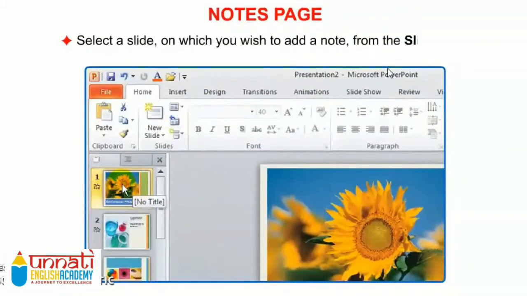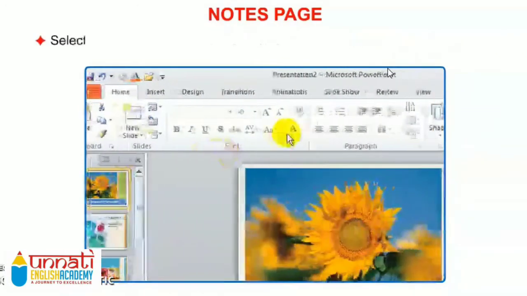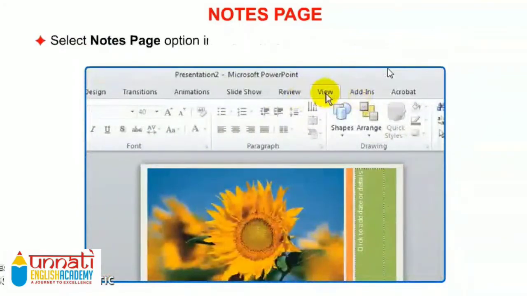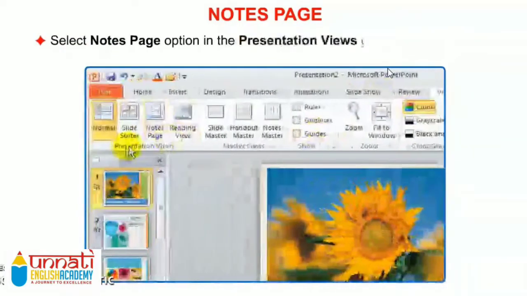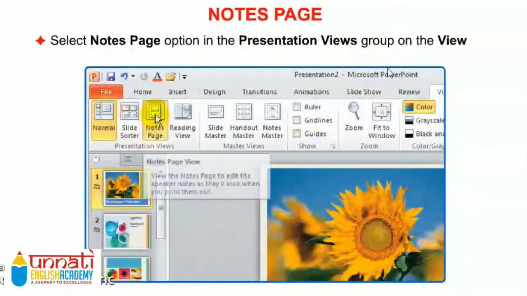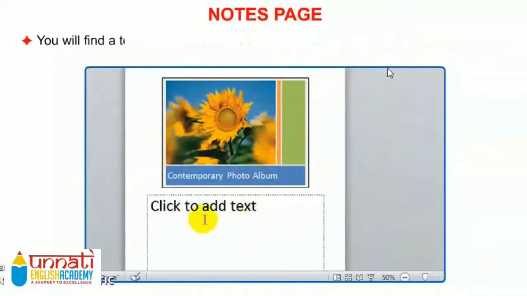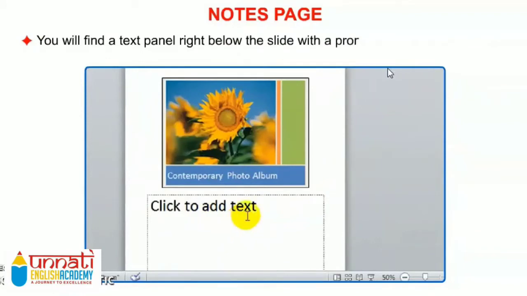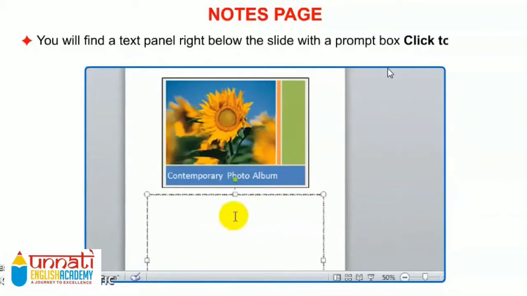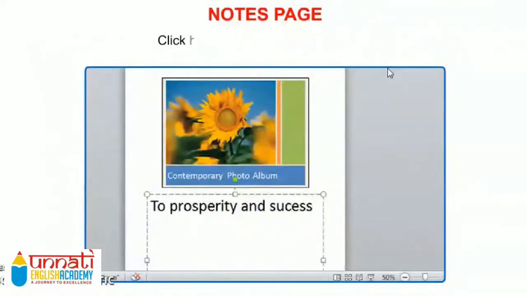Now select the Notes page option in the Presentation Views group on the View tab. Go to the View tab and open the Notes page button. You will find a text panel right below the slide with a prompt box. Click to add text. Click here to enter your notes for the slides so that you can remember the points that you want to say during your presentation.